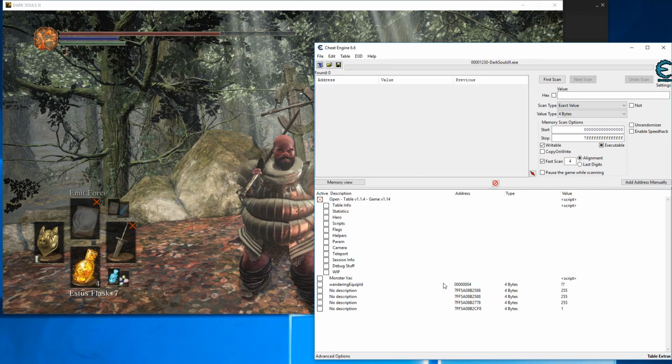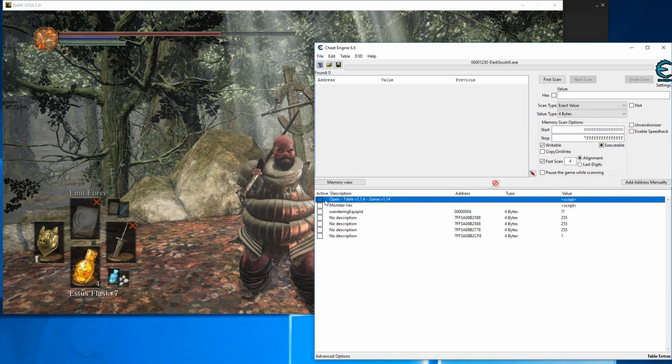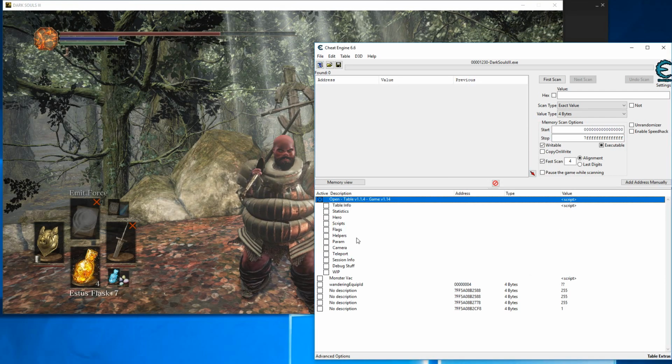If you don't know this part already, you'll just download the .ct file listed in the description. Open that in Cheat Engine, click this, find Dark Souls in the process list, click open, and click open here, and now we're ready to get started.